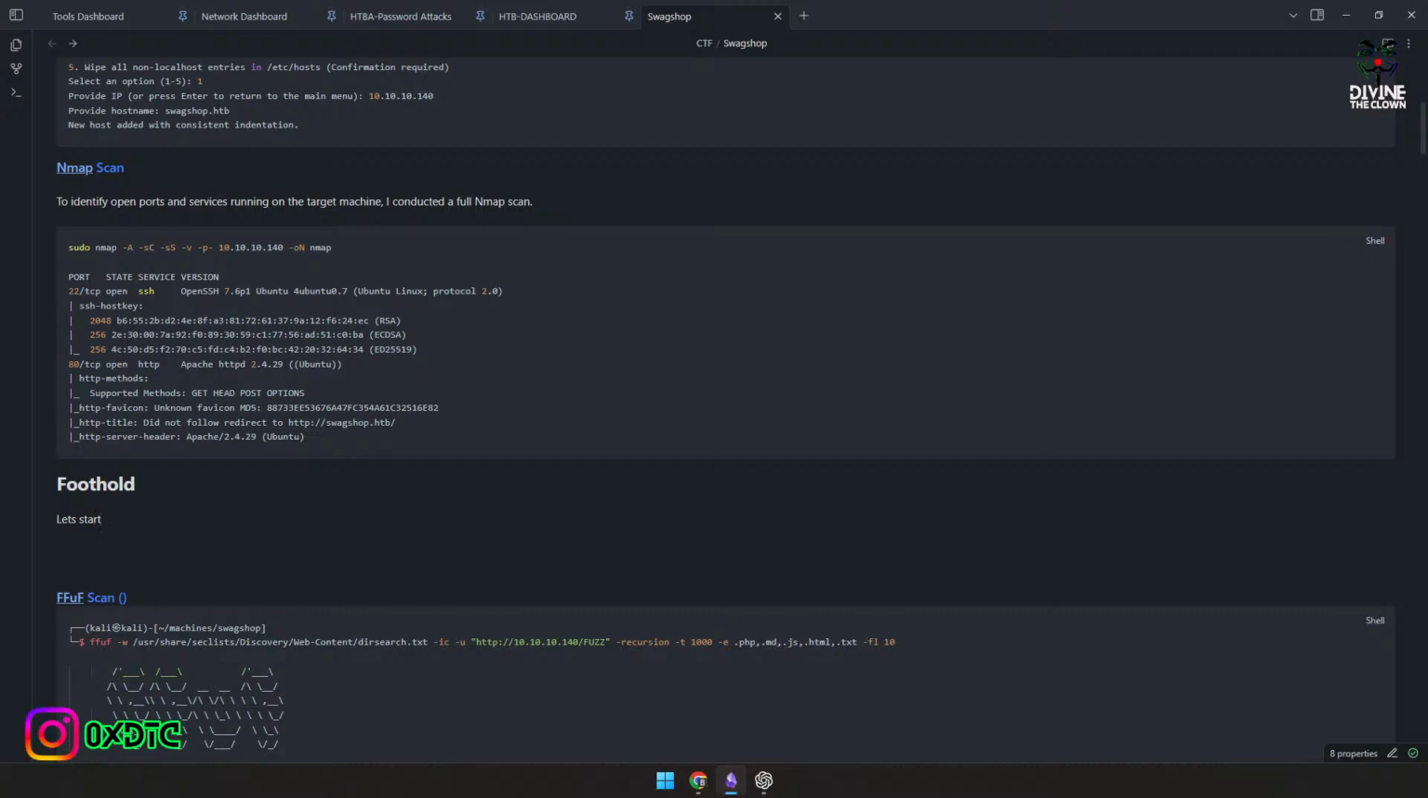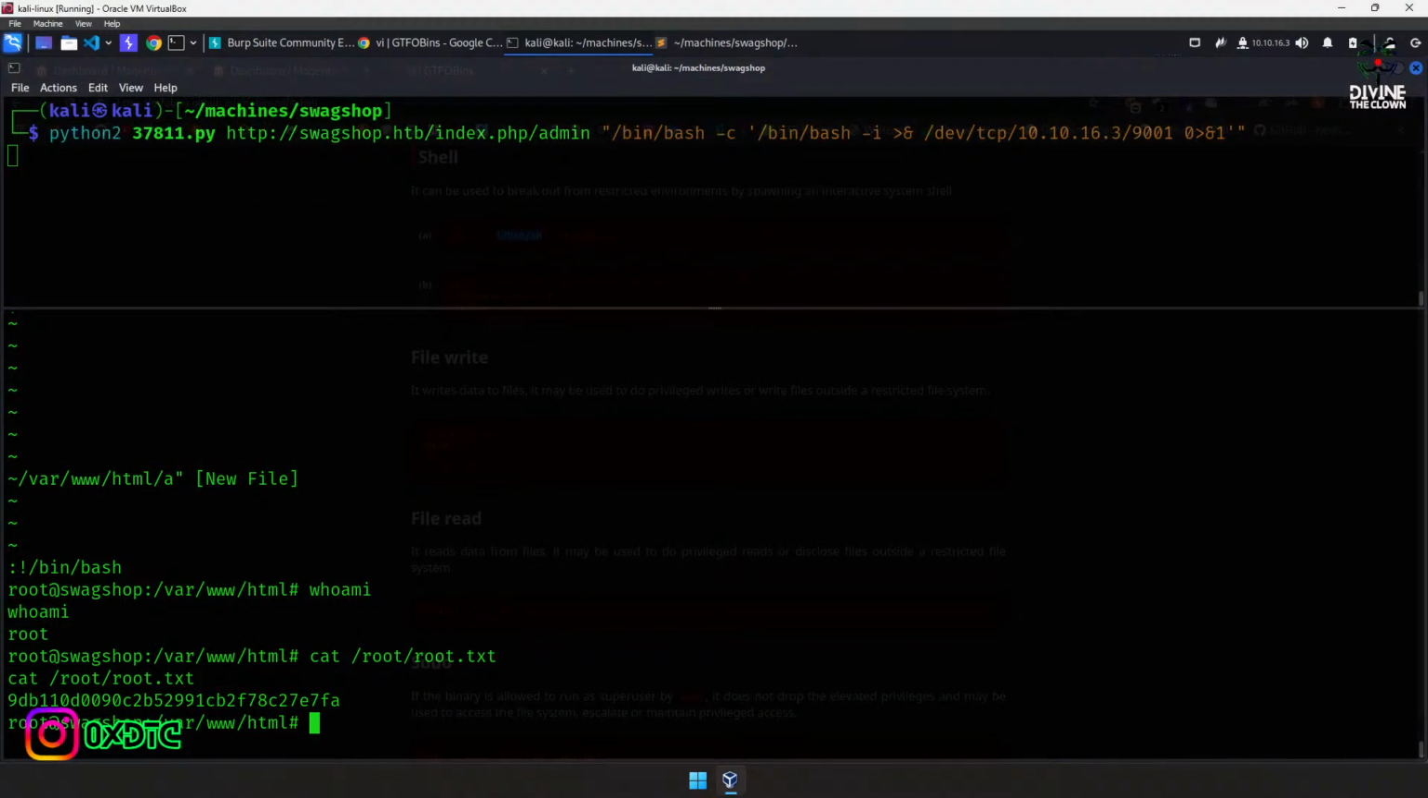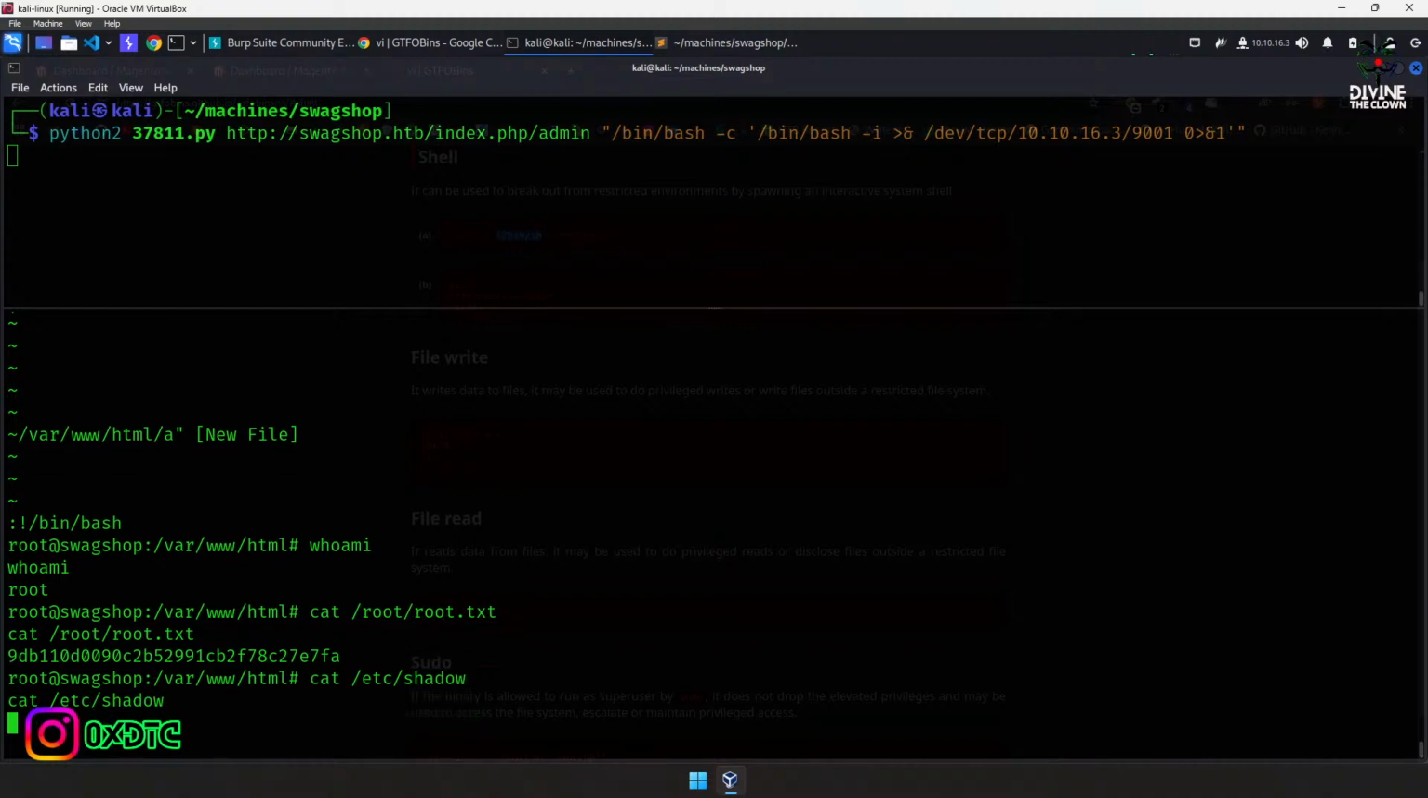Let's start with the page on port 80. Oh yeah, let's also pull out the shadow file. Not sure it's going to be helpful though, but yeah, sure, let's pull it out. Cat /etc/passwd. No, it wasn't passwd, it's shadow. Enter.